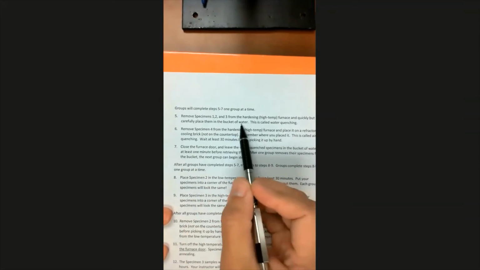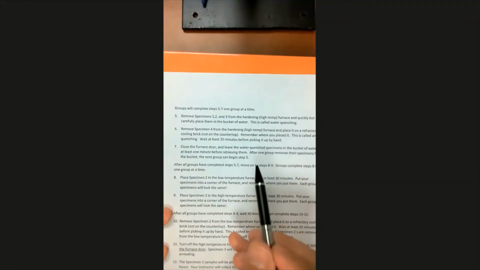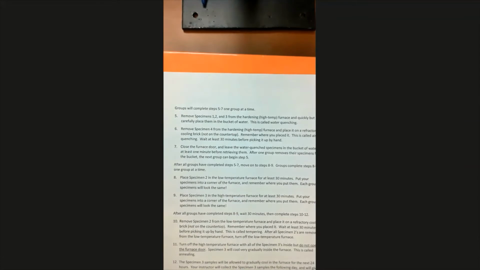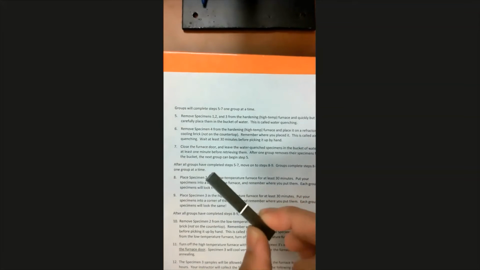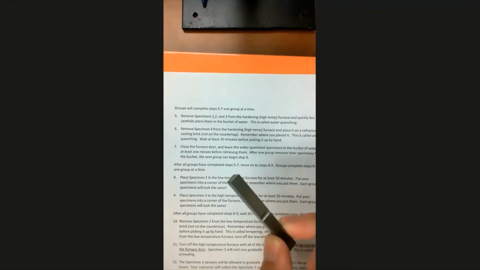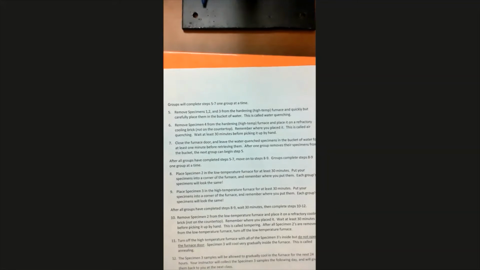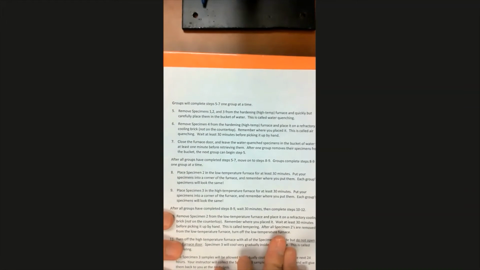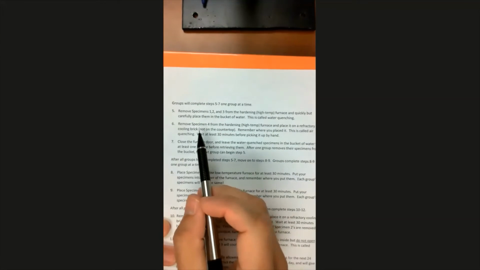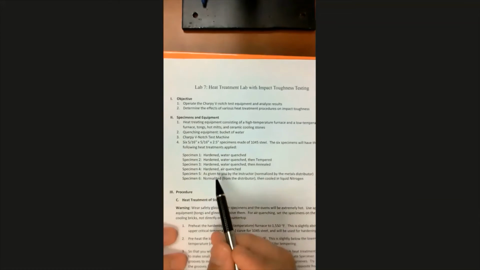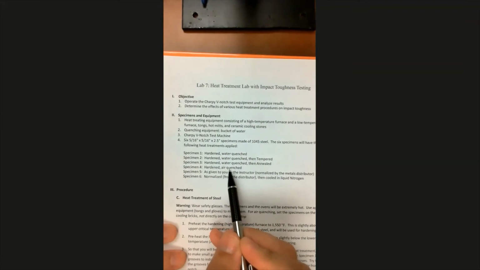This is my favorite step. This is my favorite part because it lets out that big hiss when you dunk this. I mean, it's going to be red hot, like cherry red, coming out of that furnace. And we're going to dunk it into the water, and it's going to make a pretty fun noise. This is pretty fun.